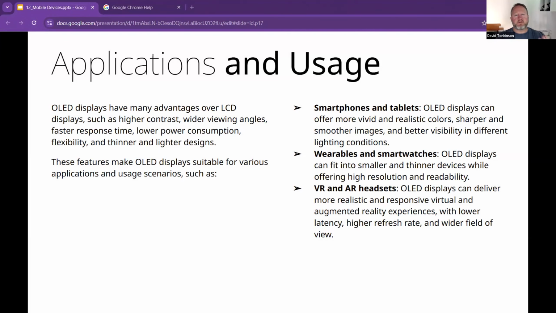So, application and usage, let's just cover that. Smartphones and tablets, OLED displays. Wearable smart devices, again OLED displays are really good for that. And VR and AR headsets, we can use OLED on. Are we moving towards everything OLED? Potentially. It is the new emerging technology. It is more flexible, but again, there is some screen burn potential and there are some issues.